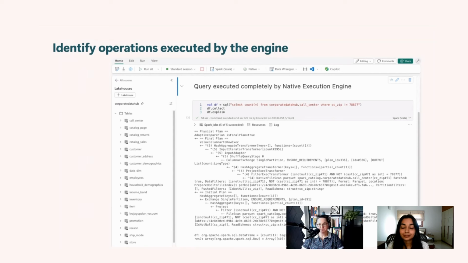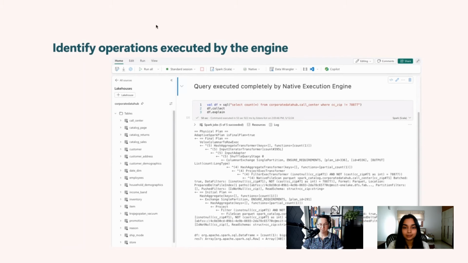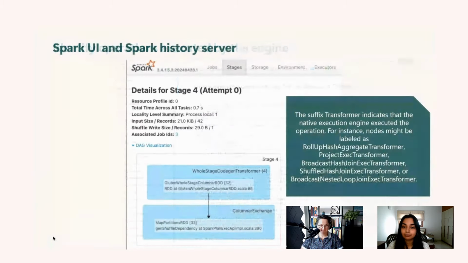Well, the simplest way would just be to go ahead and check the Spark plan. So you can do this either in the notebook by printing out the plan, or you can go into Spark UI and you can actually see what your executed plan was. And ideally, if the native engine has kicked in, you will see a few keywords like Velox or transformer or columnar exchange in your plan. Or the suffix transformer.